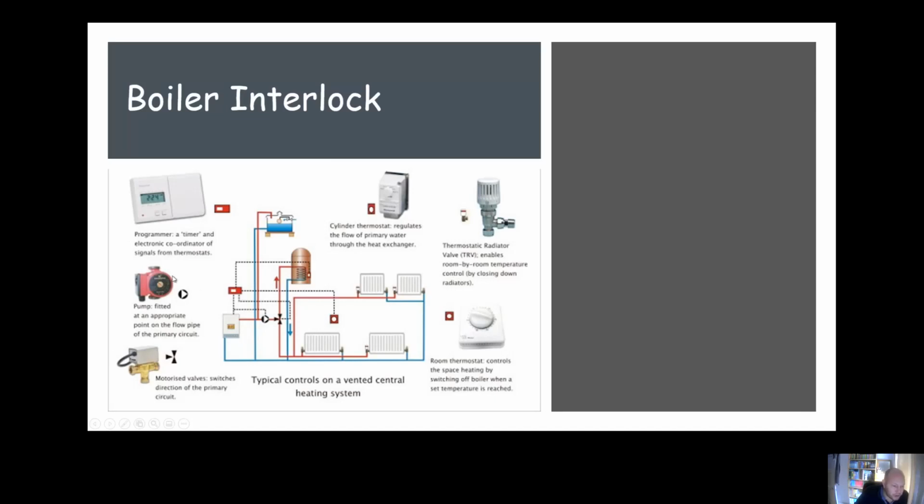So obviously a circulating pump should be part of boiler interlock, and a motorised valve, we've got a 3-port valve here shown to control which circuit it flows into, or both circuits potentially, depending on what type of valve is fitted. And we also need something to control the time when things come on, when things go off. It's all about ensuring the system is as efficient as possible.